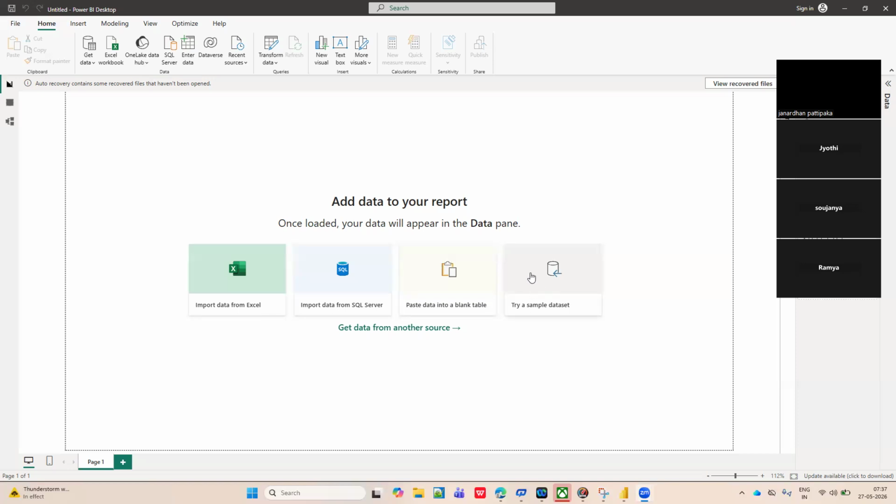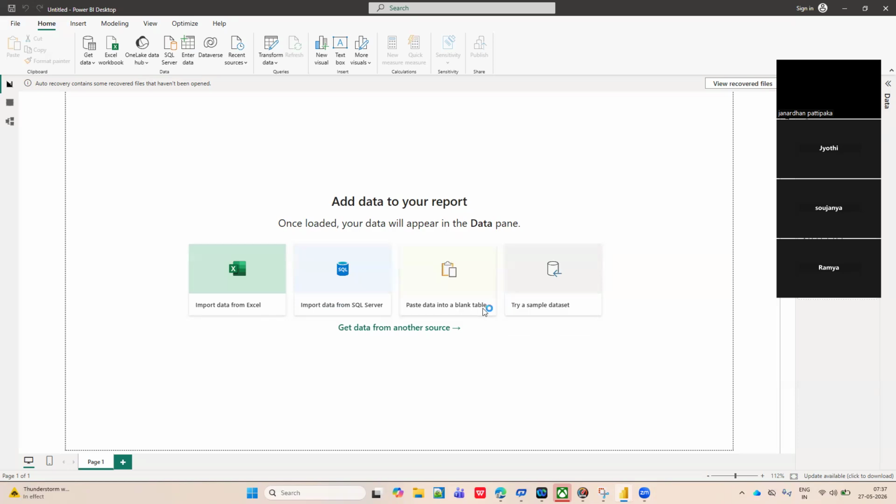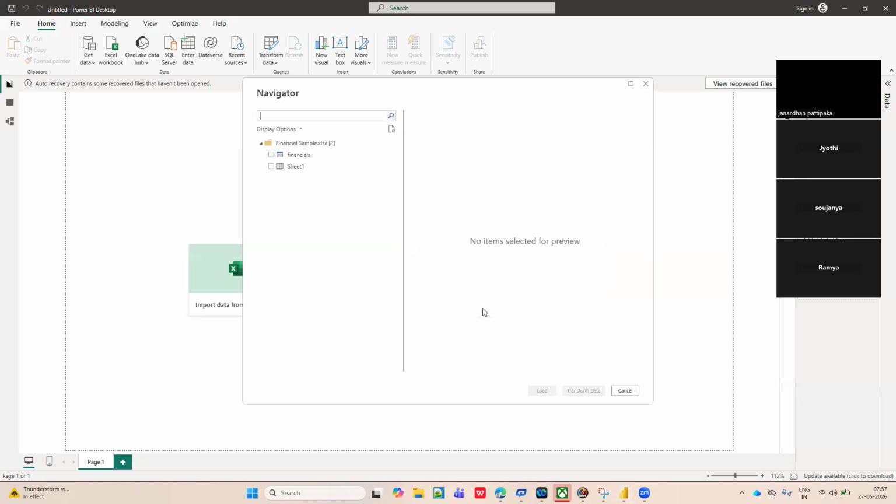Here, I'm trying a sample data set. Once you click on this, you will get an option called load sample data. I will click on this load sample data. There is some sample data related to financial. This data is stored internally in the Power BI Desktop, and you can load that sample data into your Power BI Desktop and perform the analysis. So I'm selecting this finance data.